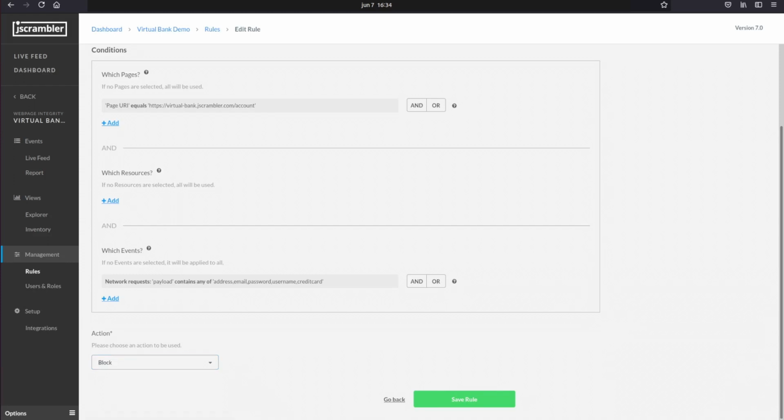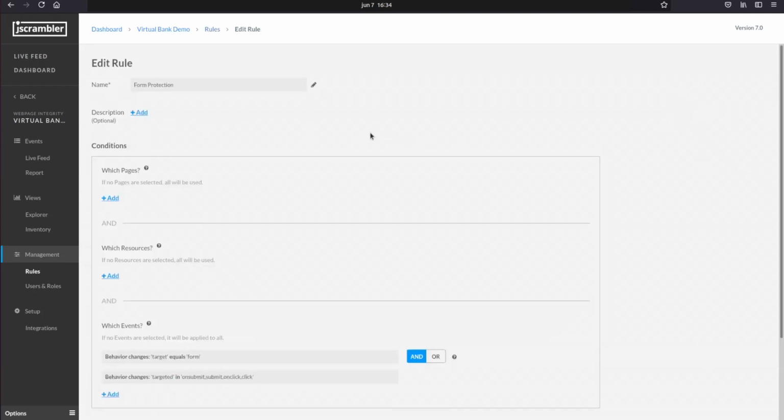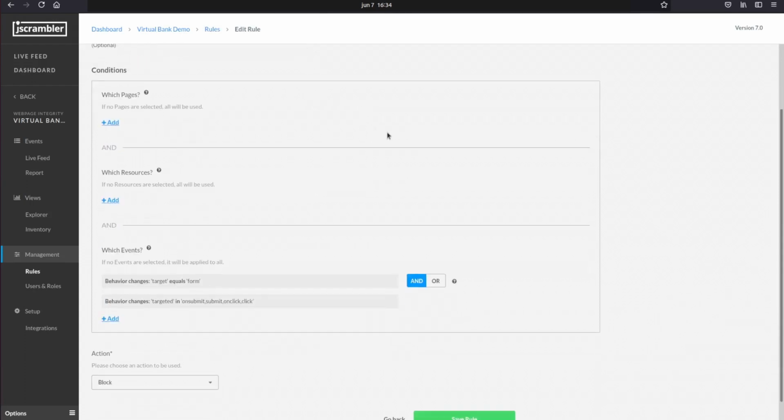Now let me go back to the rules screen to go over the second rule I've created. This one I have named form protection, and it's pretty self-explanatory. So again, as a preventative measure, I want to make sure that no script can tamper with any of my forms.